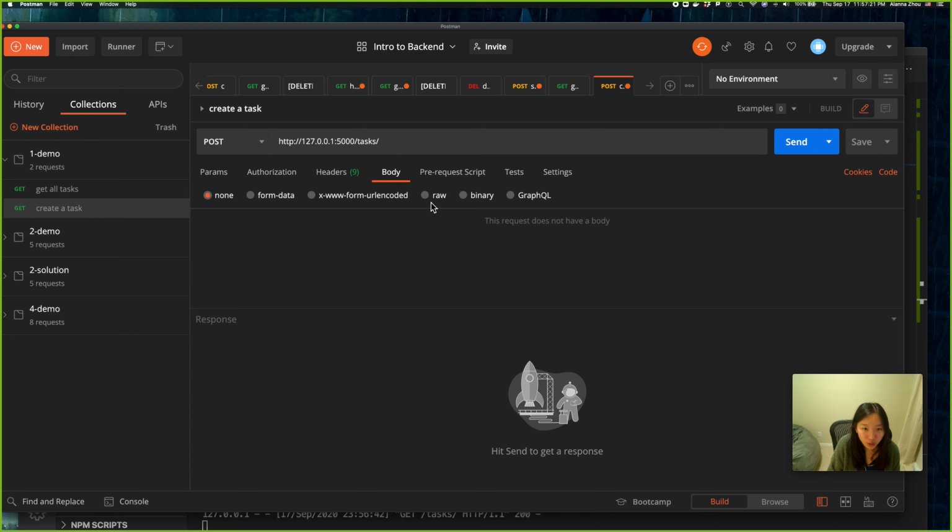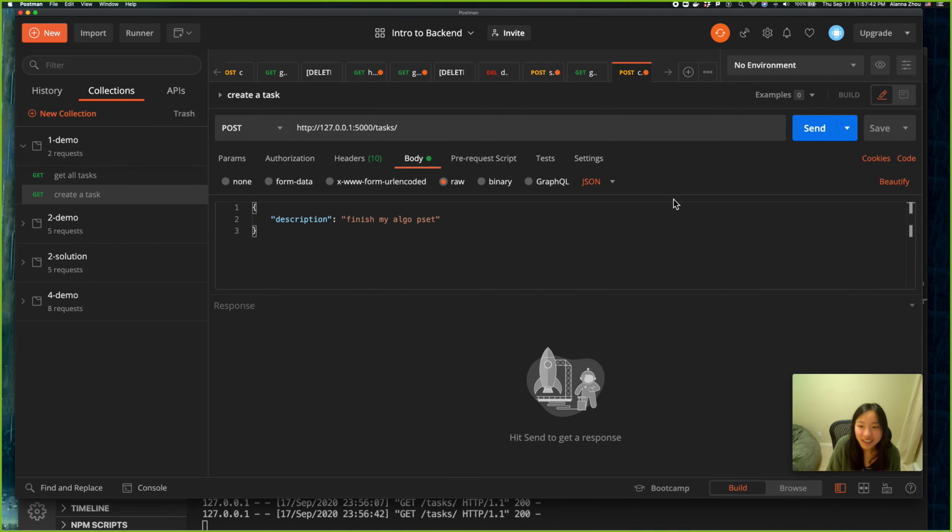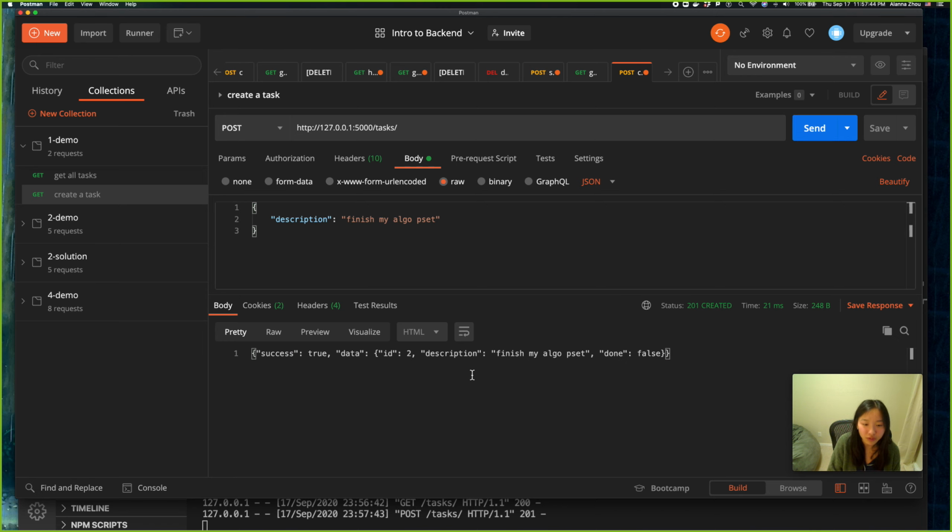Okay, so for a post request you click on body, click on raw, JSON, and then now you can type stuff. And make sure you type actual JSON format, because otherwise the request won't go through. Okay, so description. Let's say finish my algo pset, which I have not done yet, which is unfortunate, but yeah, that's a task that I have. So let's send. Great, so I return success is true, description is finish my algo pset, great, and this is false.